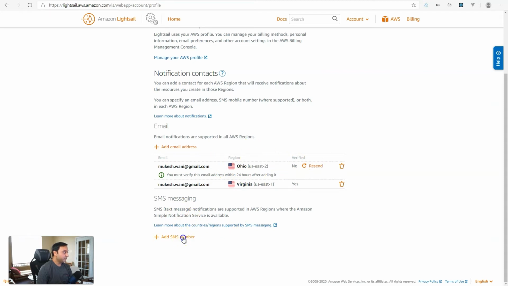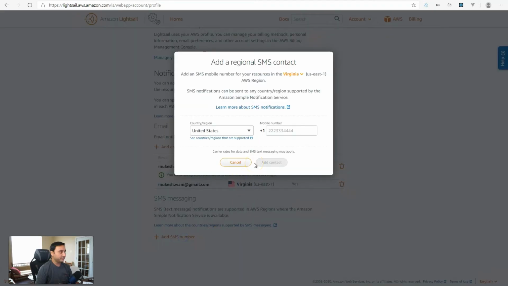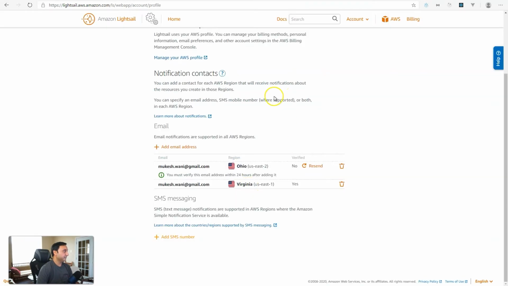Same thing for SMS. I won't walk you through the entire steps because this is not available in all regions, but the process is the same. You type in your mobile number and it will send you a confirmation code that you'll have to enter here and verify that that SMS number is valid. So you can go ahead and set that up.